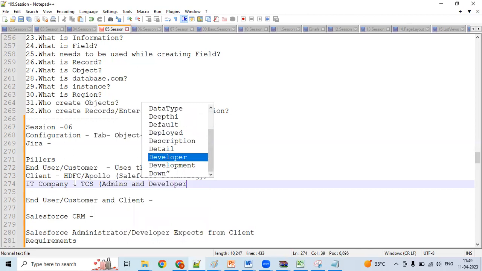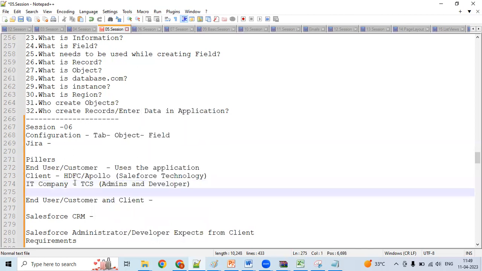Now they have taken a license. Who has taken the license? HDFC or Apollo has taken a license from Salesforce. Why? They want to use Salesforce technology. They want applications in Salesforce. That application should be built by the IT company. Everybody understanding, right? If you are missing something, just ask me.